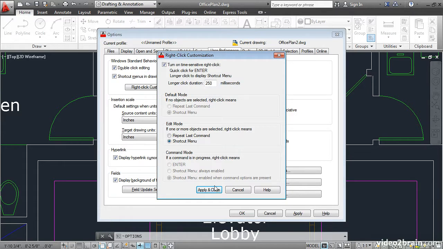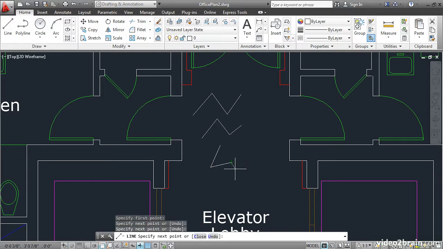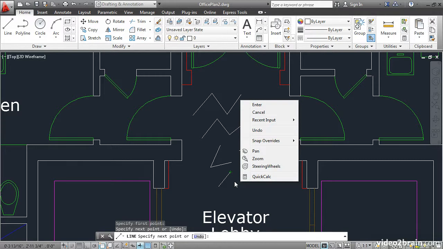Let's try this out. Apply and close, and OK. Now let's draw some more lines. Line, and I'll click a few points, and then right-click. It functioned as an Enter to end the command. I'll right-click again to repeat the line command. So in this way, you can very rapidly draw objects by using the right-click as an alternative to the Enter or spacebar keys. If instead you right-click and take a little bit longer to do it, it opens that same shortcut menu.